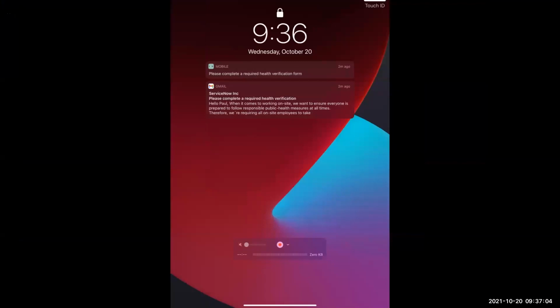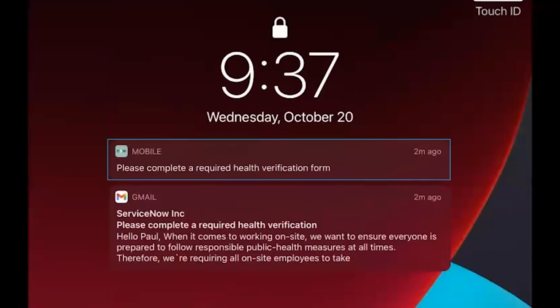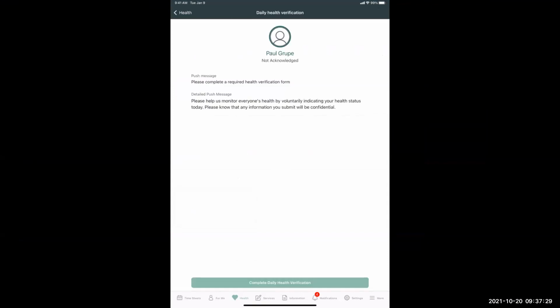So let's jump over here to what the end user looks at when that notification comes out. You can see here, they got an email and they also got a push notification. If we jump into this push notification, you can see it gives them a little information. We're monitoring everyone's health and we want to make sure everyone's safe. And this is totally configurable from that outreach notification.